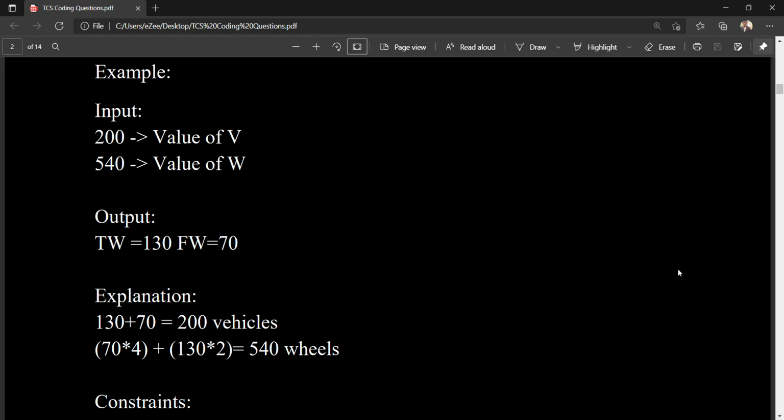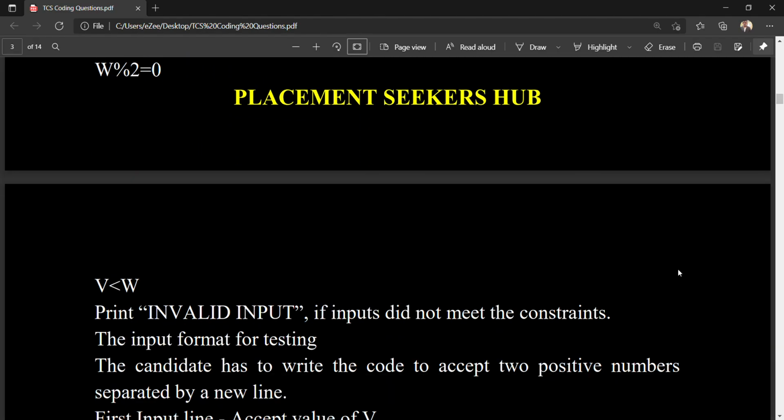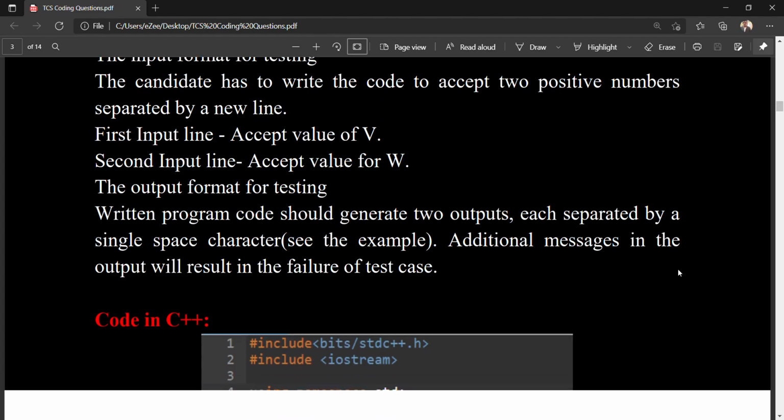The explanation given is 130 plus 70, that is 200 vehicles. So the value of v will be 200, and 70 is the number of four-wheelers. So 70 into 4, as a four-wheeler has four wheels, plus 130 into 2, is equal to 540 wheels. This will be the value of w. So we have to calculate how many two-wheelers and how many four-wheelers a manager can manufacture. This is one of the constraints given: if the number of wheels is less than the number of vehicles, then it will be an invalid output.